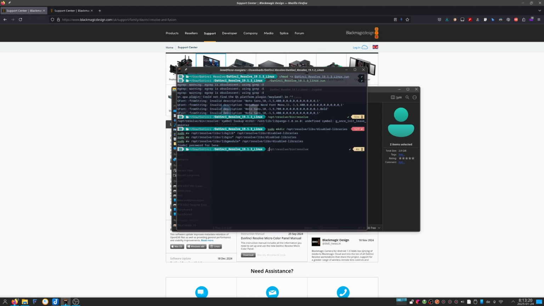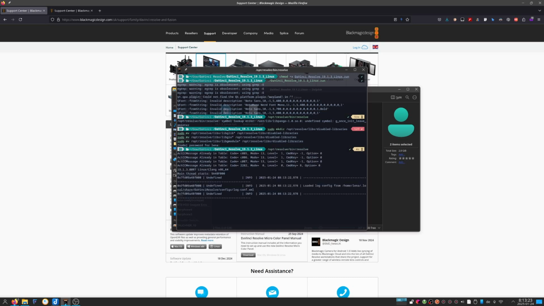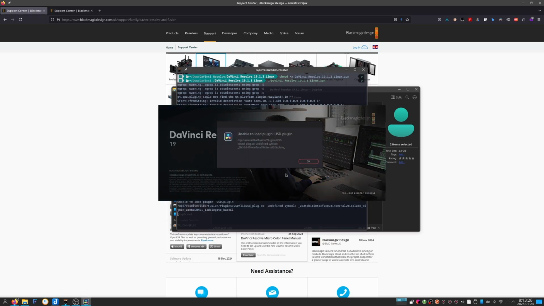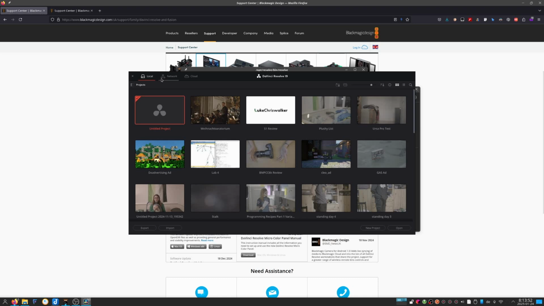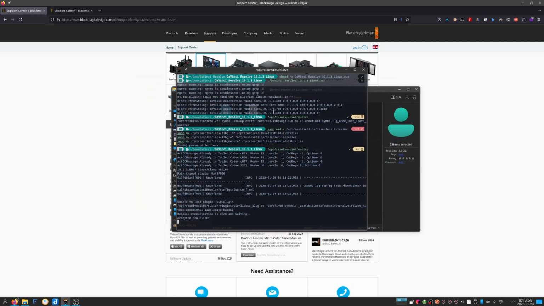Let's try it. /opt/resolve/bin/resolve, and it starts, but it can't load the USD plugin. For some reason, there's a library that's accessed. I think it's something to do with TBB, but I don't know. I haven't figured it out quite yet. I'd have to debug it, and I'm too lazy for that. So I'm just gonna click OK, and DaVinci Resolve should relatively quickly start. And you see it starts, it works. I'm not gonna open anything I made in a non-Resolve Studio environment, but it works.